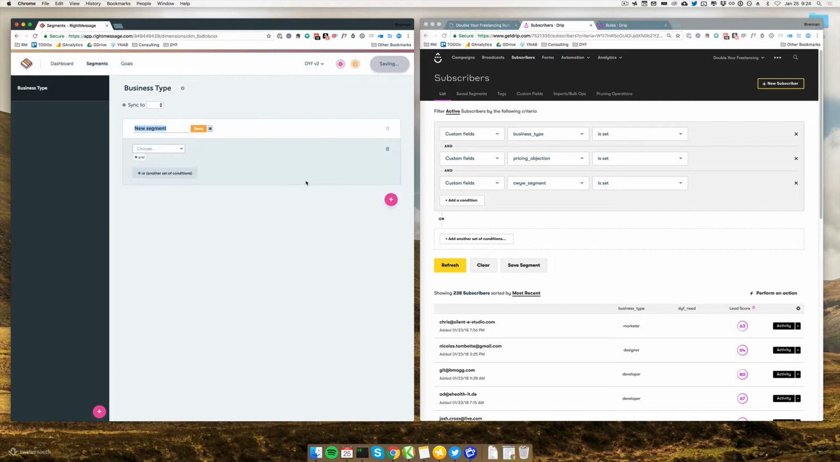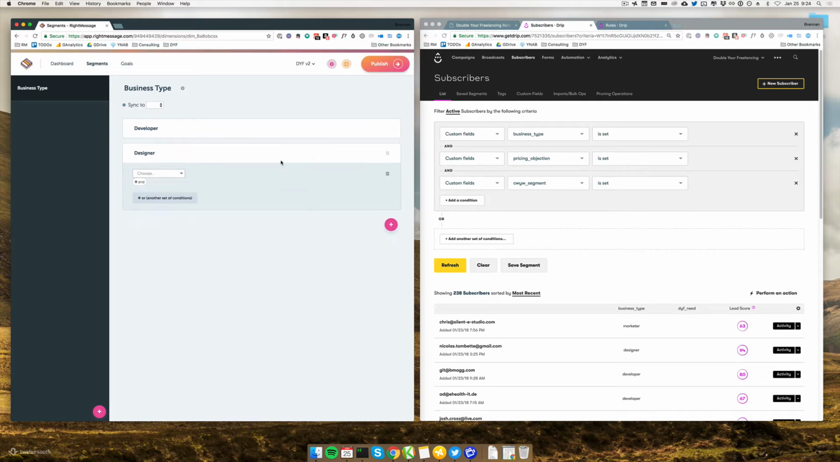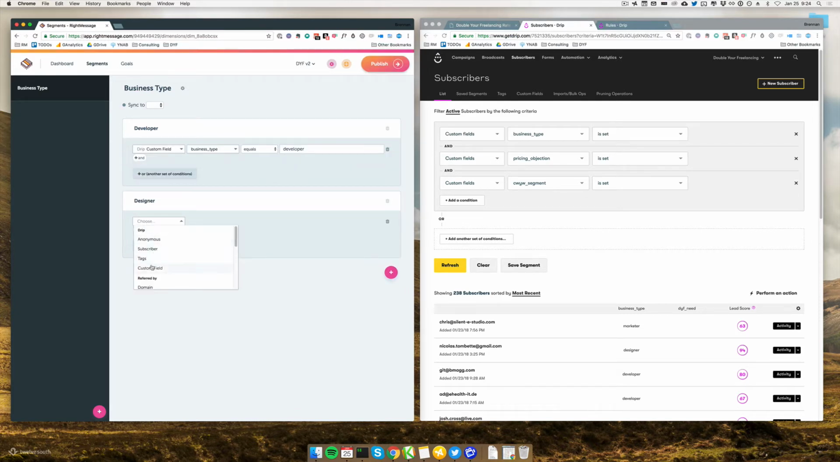All right, so first one, I'm not going to load them all in for the sake of brevity. We're making sure that this doesn't go on really that long, but we're just going to focus on developer and designer for now. So how do we know if somebody's a developer? Well, first thing is going to be if they have the business type custom field equals developer. And then how do we know if you're a designer? Same thing, business type custom field equals designer.